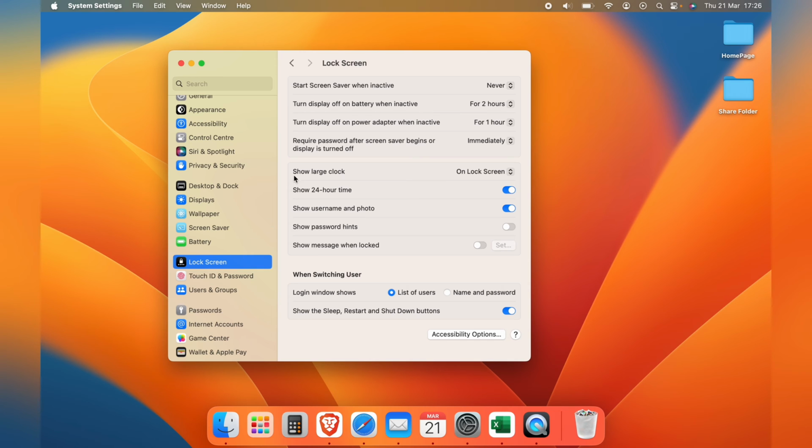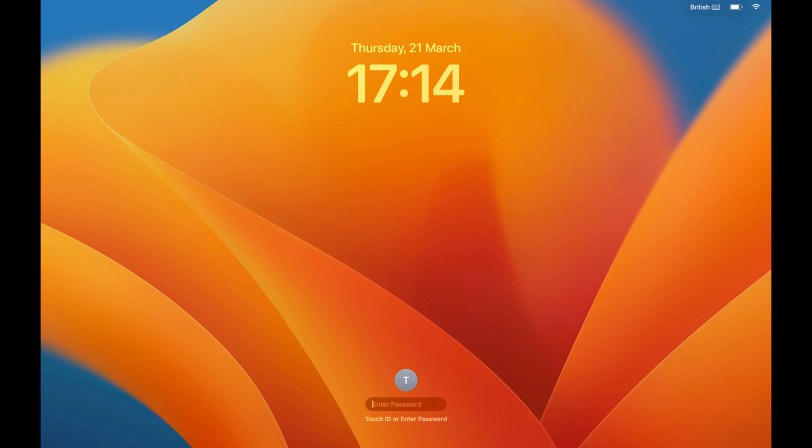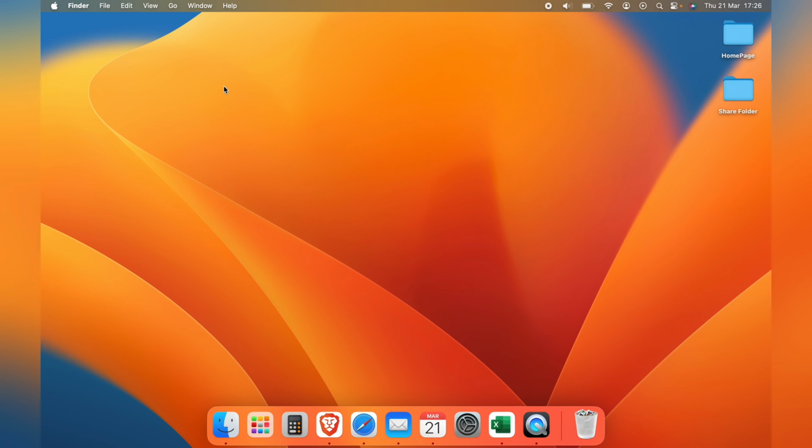Now here on Lock Screen you'll see Show Large Clock, and you'll select this drop down here and it will say on screensaver and lock screen, on lock screen or never. So if you want to hide it on the login screen, select never. Now this is how your lock screen will look. So that's how to hide the clock at the macOS login screen.